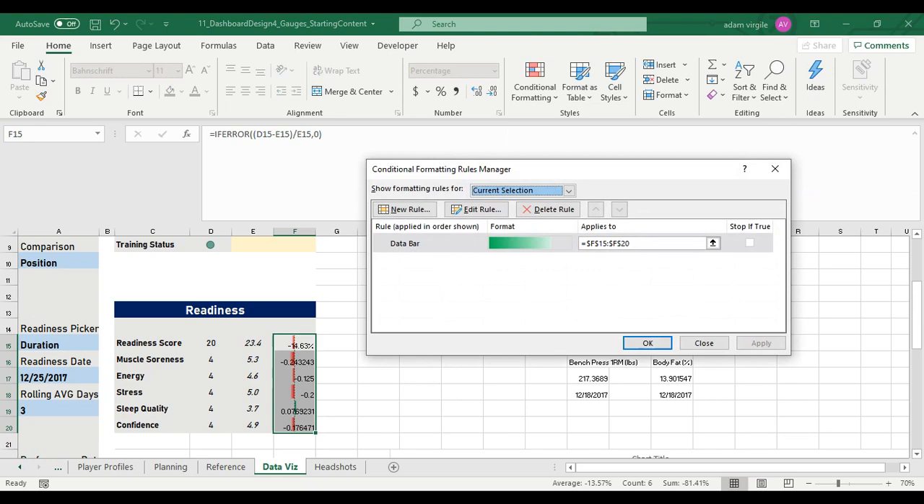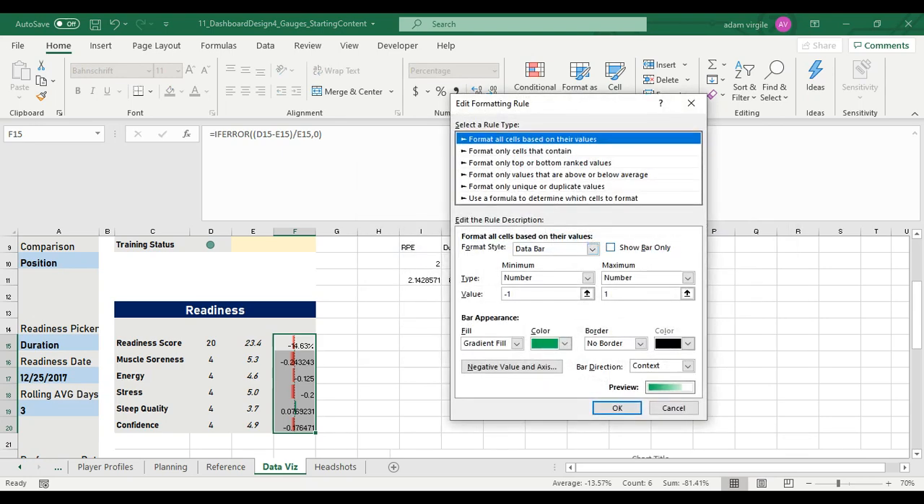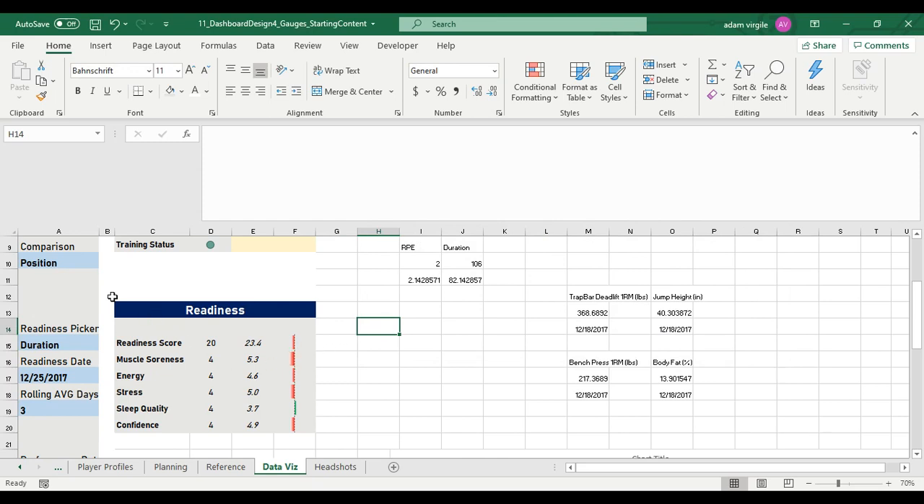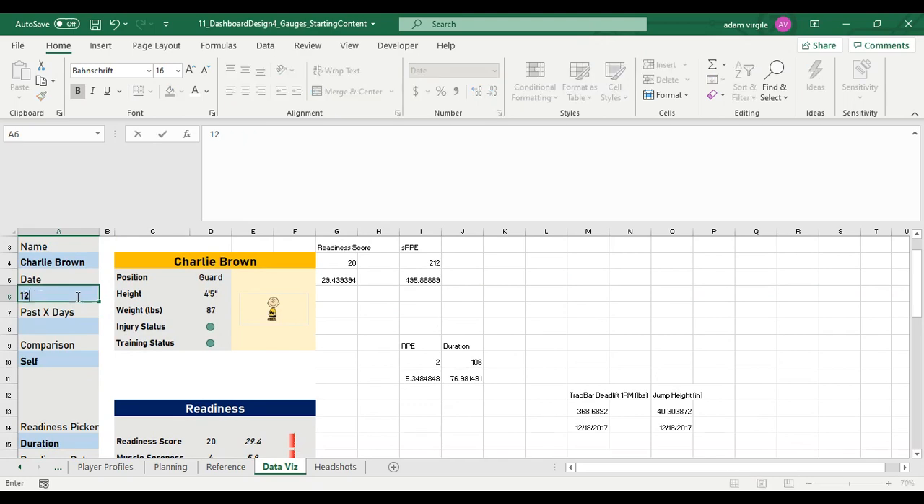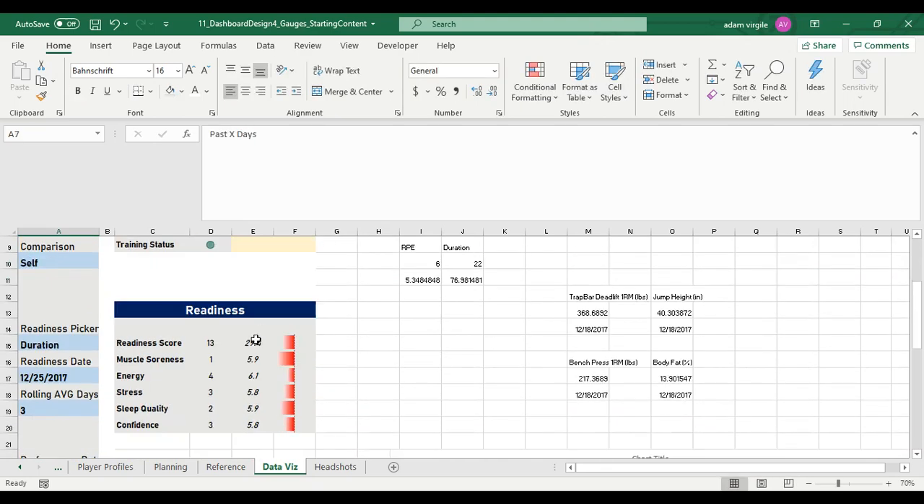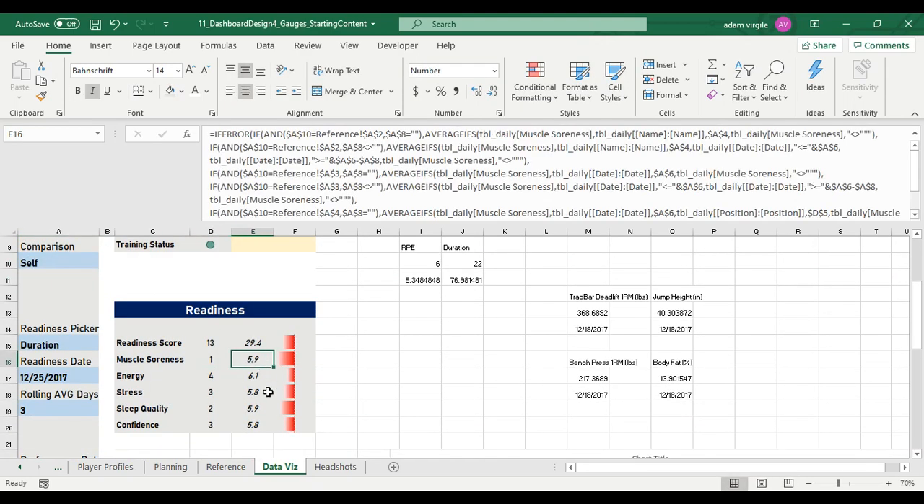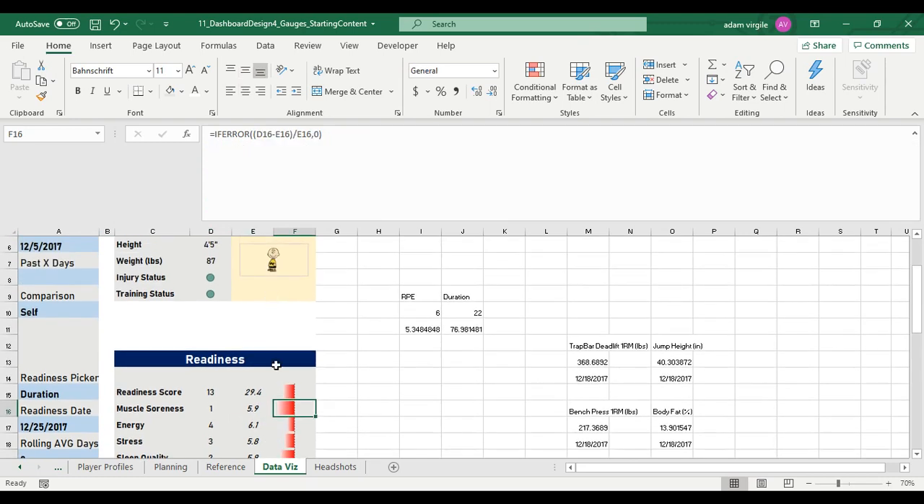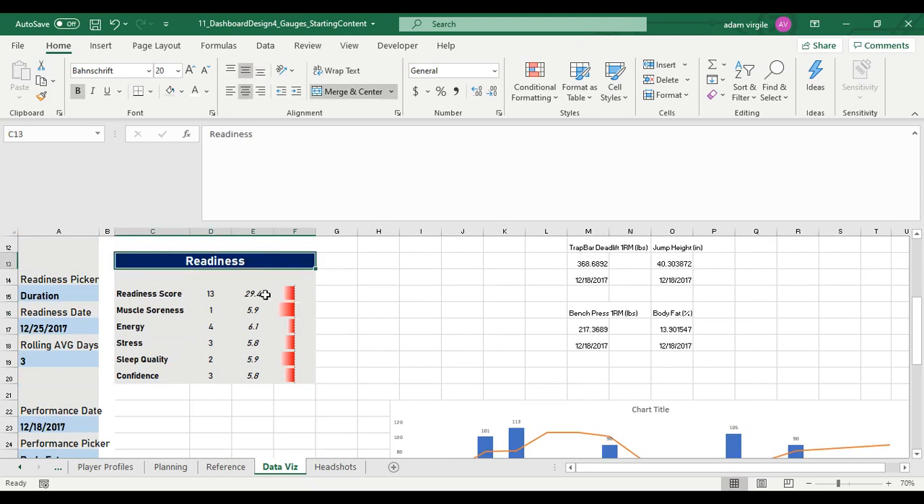I'm going to go to Manage Rules, go into here because I forgot to say Show as Bar Only. I don't want the numbers showing. Click Show Bar Only. Apply that. And now I have data bars. And if I get a more drastic example, it'll appear better. Let's see if I compare him to himself. A little bit more drastic, maybe 12.5, 2017, I don't know. There, now you start seeing, wow, he had a 1, the average was 5.9, and now you're starting to see some larger changes there. So now we have our readiness area, kind of.